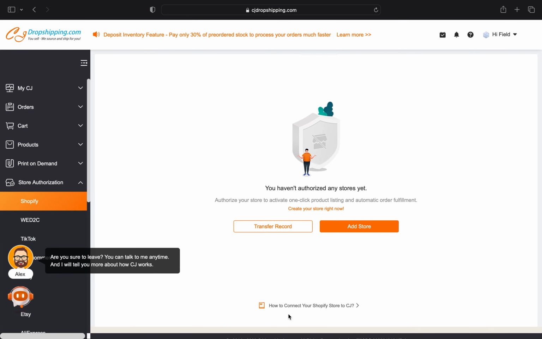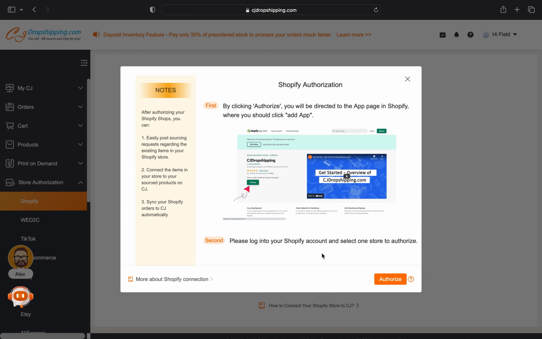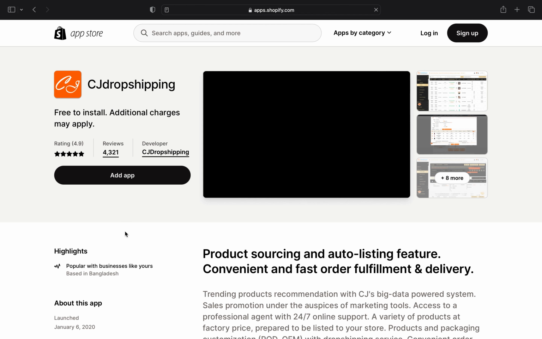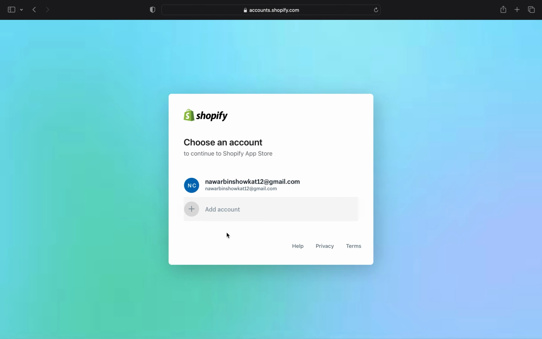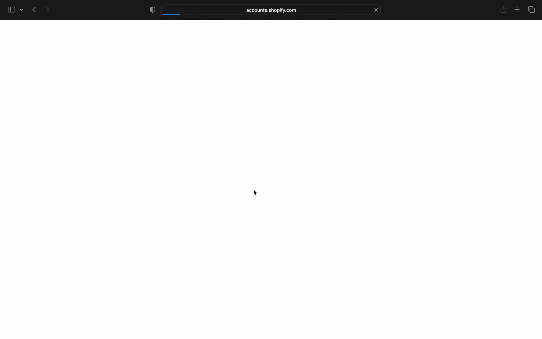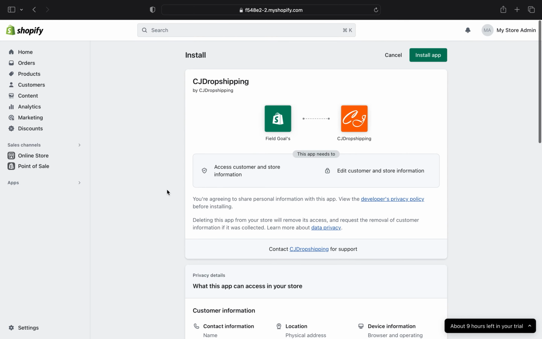Now click on Add Store to add your Shopify store. Here, click on Authorize. Now click on the Add App button. Select your Gmail account and continue. As you can see, your Shopify store and CJ Dropshipping are being linked.